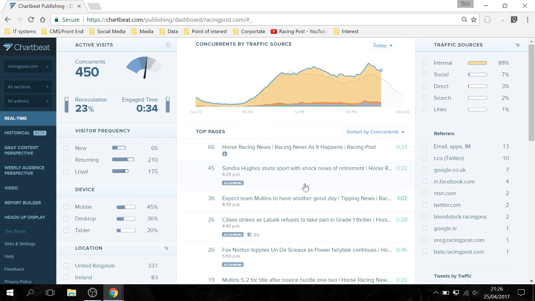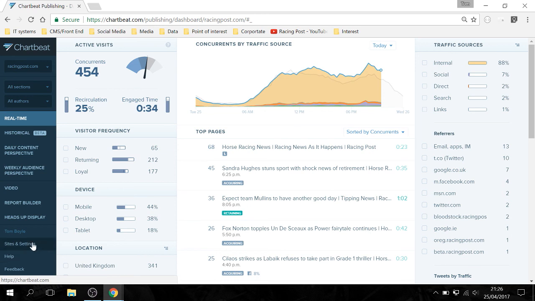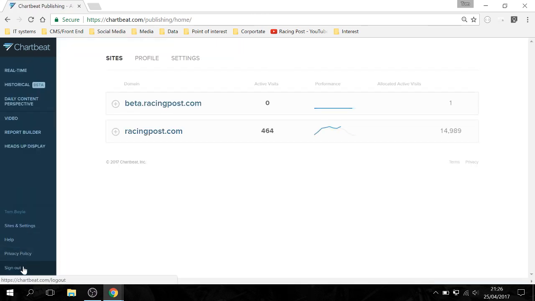When you finish, if you're using a shared account, don't forget to sign out. And the best way to do that is to click on the Sites and Settings button here, and then click on Sign Out.